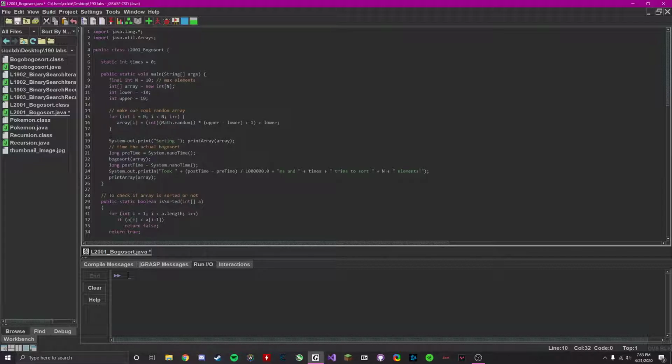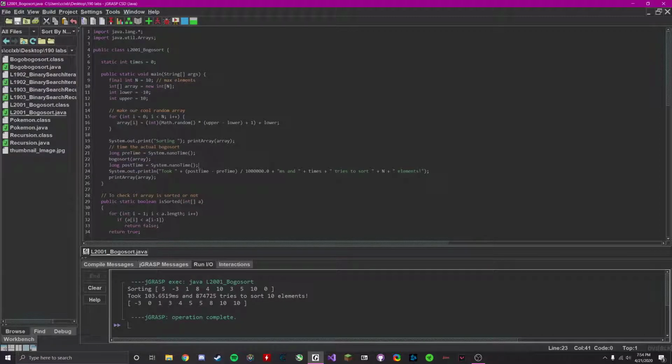I'm going to have Bogosort sort an array of size 10, and this print line is going to tell us how many milliseconds it takes, how many times Bogosort was actually called, and how many elements it did sort. So as we can see here, this is the starting array, unsorted, and Bogosort took 103 milliseconds and 875,000 attempts to sort just 10 elements. And if we go down here, we can see that it was in fact sorted properly.